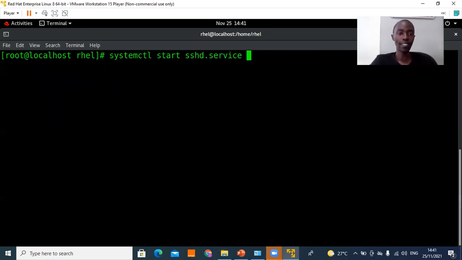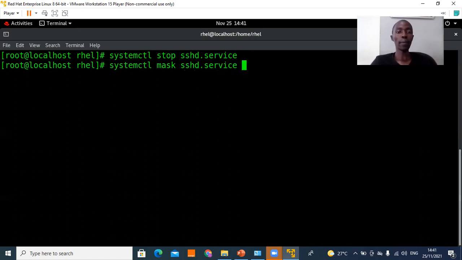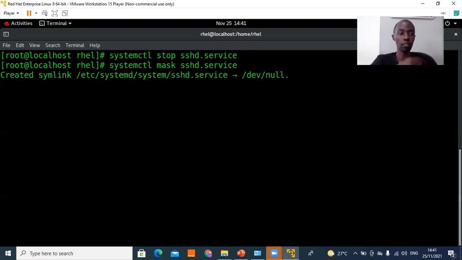So once the service is stopped, you can do something called masking. systemctl mask sshd.service. So I am masking this particular service as a different user. You see, we have created a soft link. A soft link brings a reference to another file. We have this particular file, which is /dev/null.